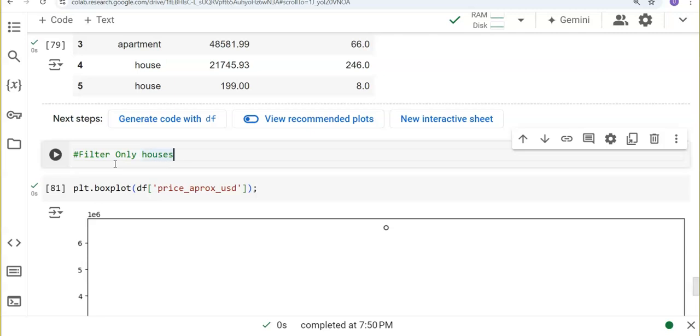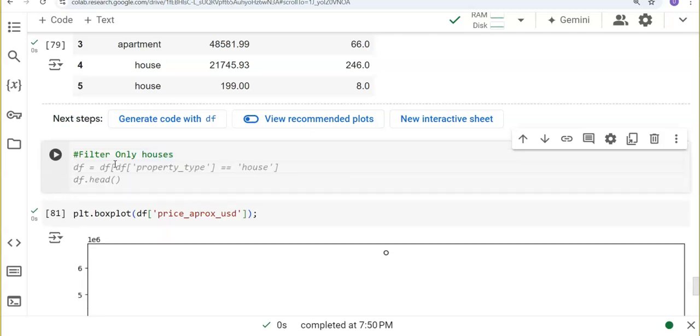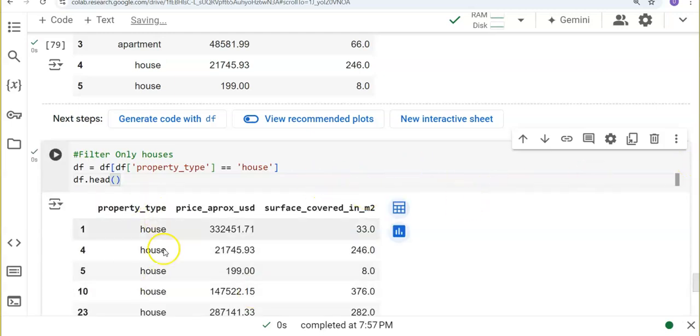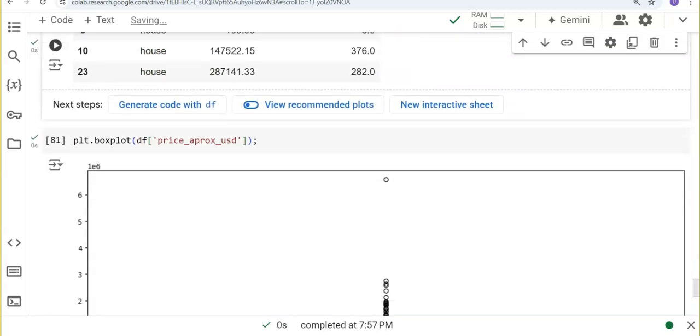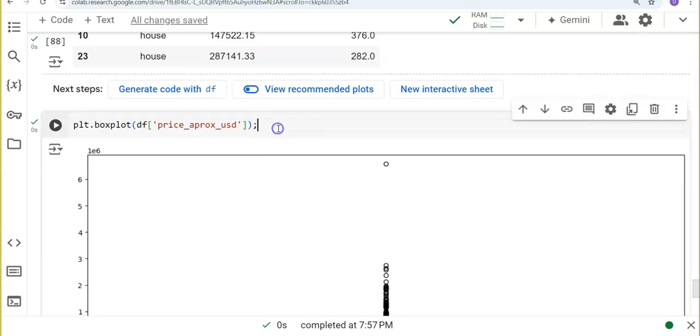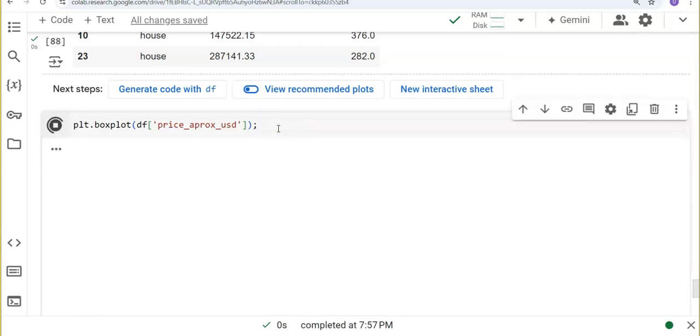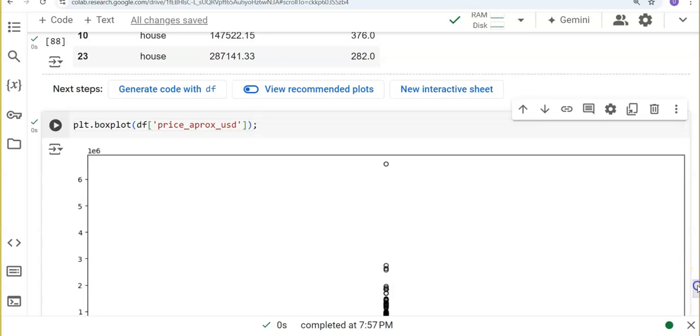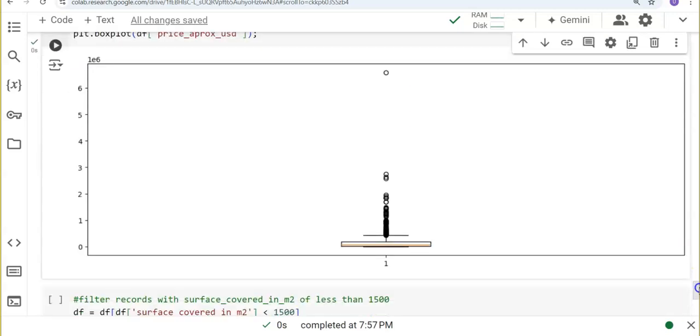Filter only houses. So let's see that one. So we are filtering only houses, and this type indeed is showing only houses, and probably the houses can have a better representation as compared to including just each. Okay, so it's much better as compared to the previous one. There are of course still outliers, but not as many as before.